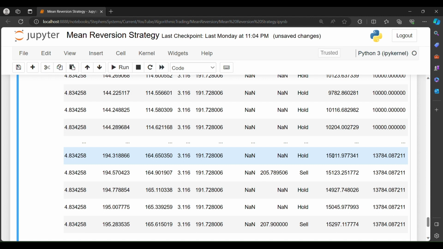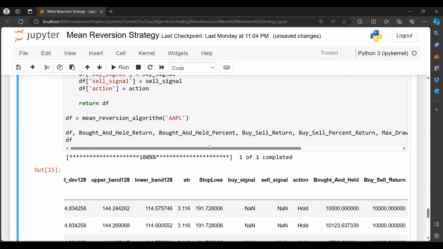However, Apple is up $15,000. So in this scenario, Apple may not be the best stock to perform the mean reversion on because we're seeing that 13 is less than 15. The bought and held strategy would have been better. But now let's look at Delta.